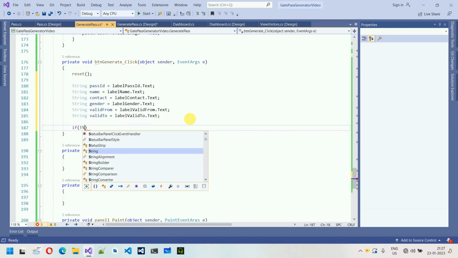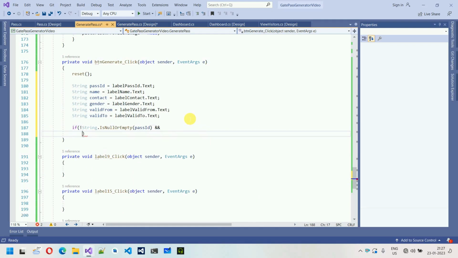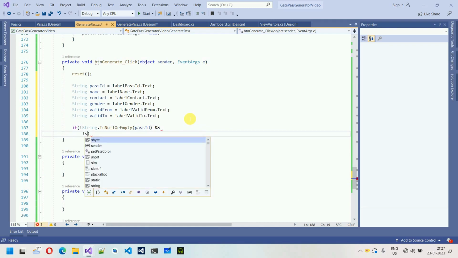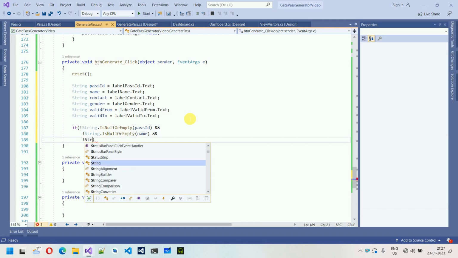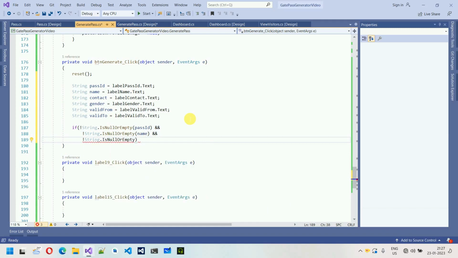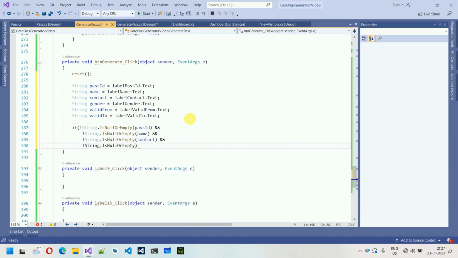So we are going to check not string.IsNullOrEmpty. Inside this one, we will pass the pass ID, and after this, not string.IsNullOrEmpty. Inside this one, we have to pass the name, and after this, not string.IsNullOrEmpty. Inside this one, we have to pass the contact, and not string.IsNullOrEmpty. Inside this one, we have to pass the gender.